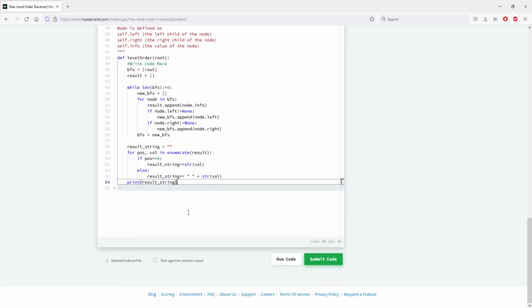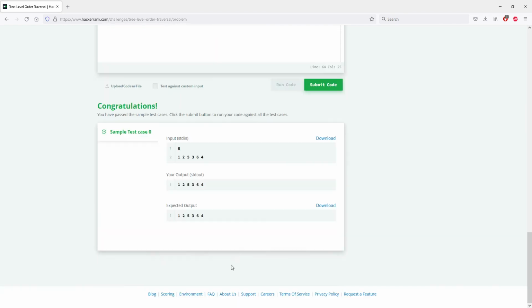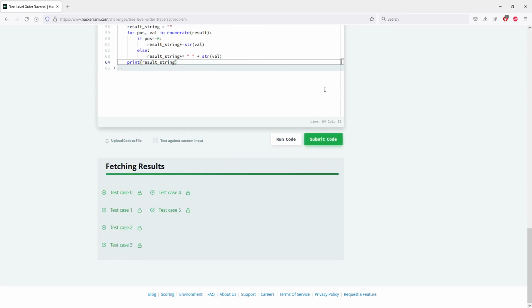Okay. This is classic breadth first search traversal of a tree. So let's see if this code compiles. Cool, it does. Let's try submitting. And the test cases pass.